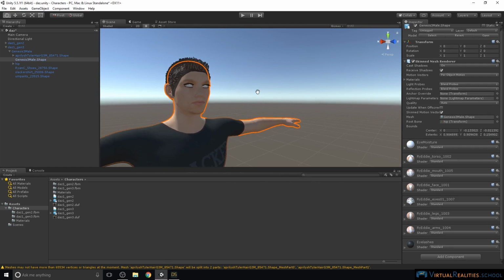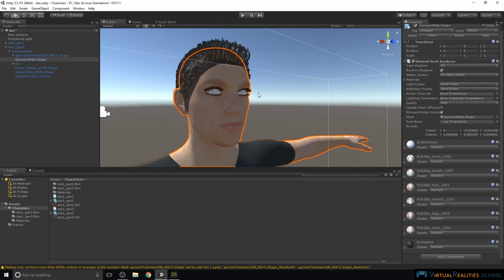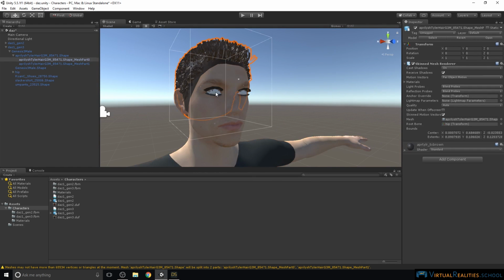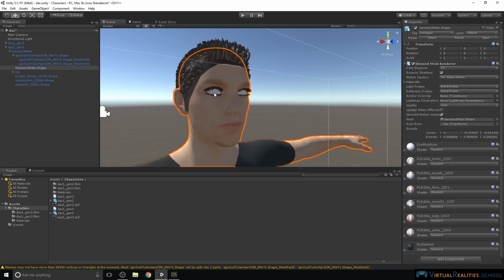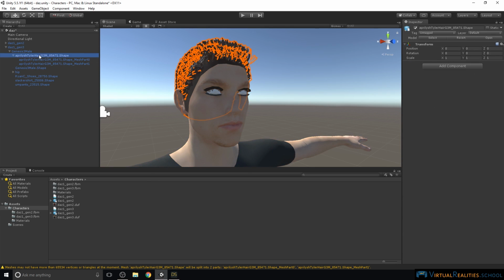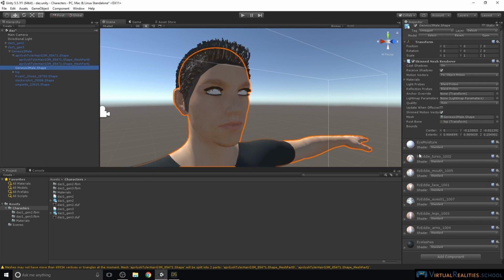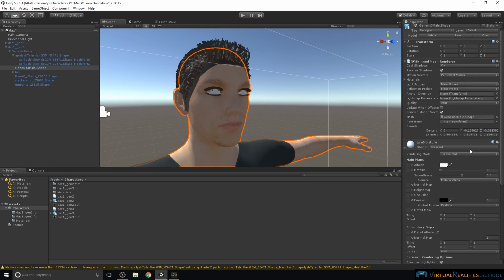Okay, now let's have a look at those eyes. They look weird, and that is something that's very common for DAZ 3D models. And that is, there are additional materials here for things like eye moisture. Now, that's something we might not really need here in Unity. So the best thing we can do is just make sure that this eye moisture is not rendered.